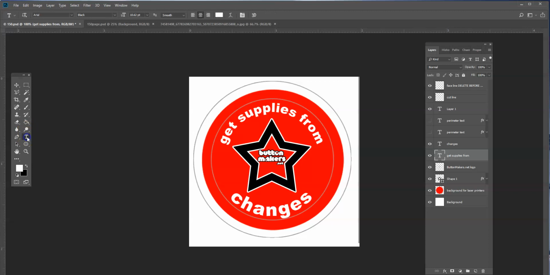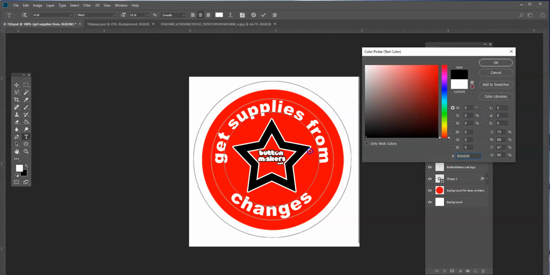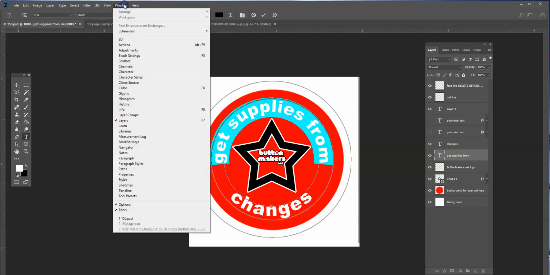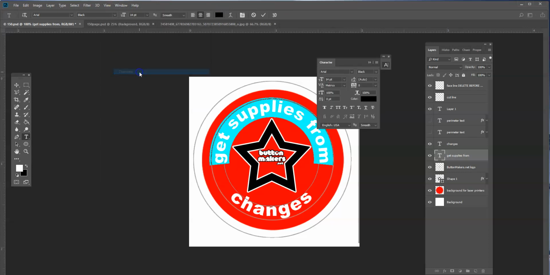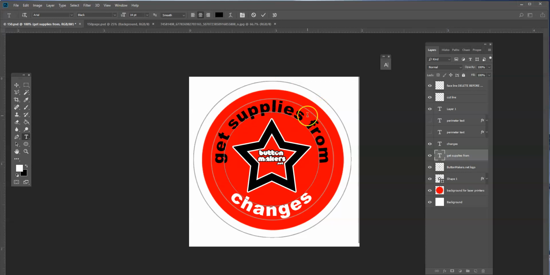You can also grab your type tool here and select the type and then change the font size that way. You can change the color right here. You can also open up your character palette if you want to do some fancy stuff. You can make faux bold and do all kinds of fun stuff in Photoshop with your type. You can change the fonts to whatever you want.